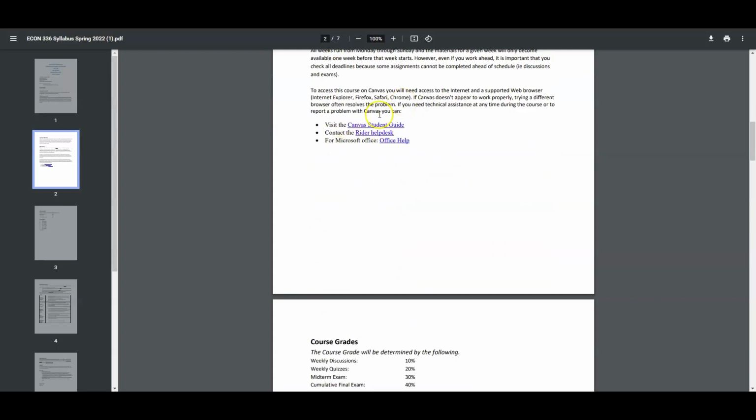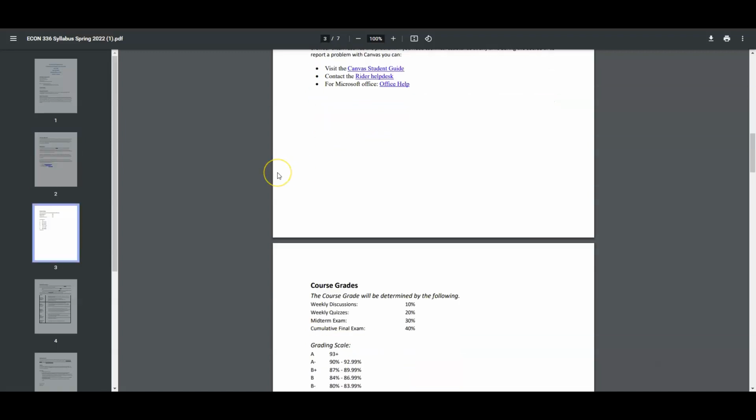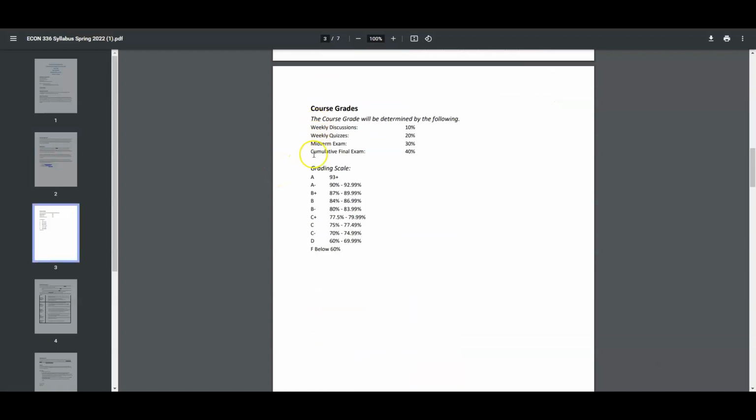Here's some information for getting assistance with Canvas if you need it. Course grades. Here's the breakdown of the grades and the grading scale.